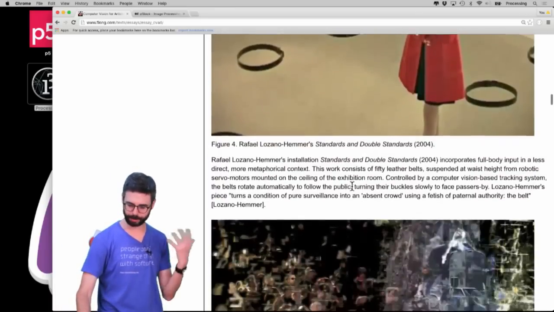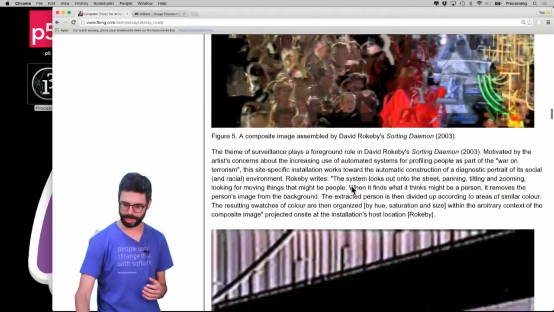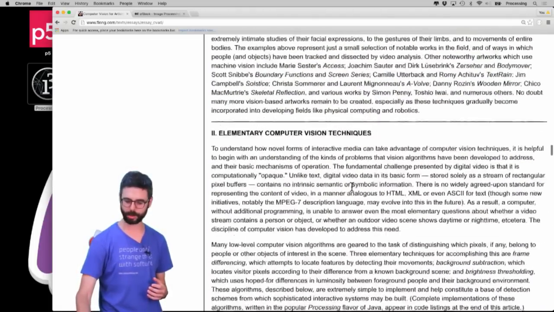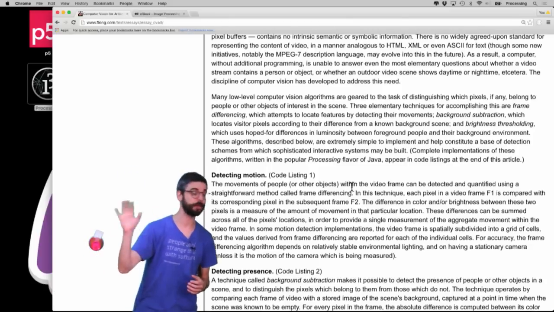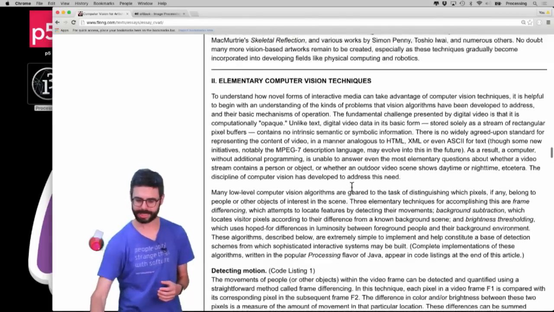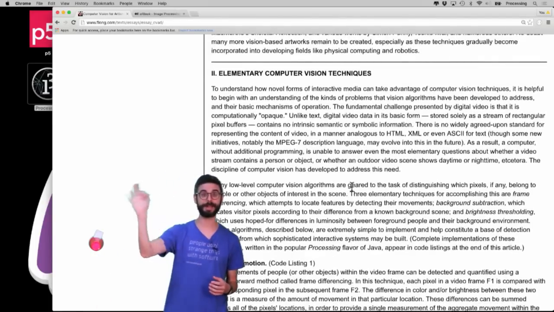There are other examples of Golan's own work, and other types of things that you would look at here. So I would encourage you to read through this. The other thing that I think is particularly useful about this article is this section called Elementary Computer Vision Techniques.